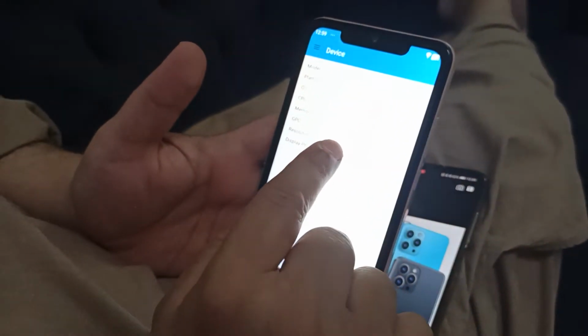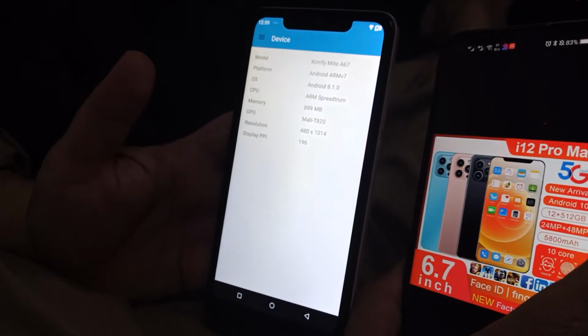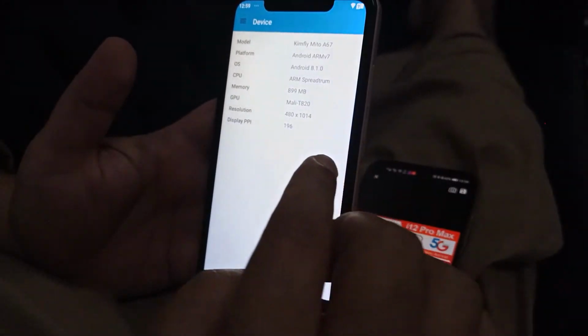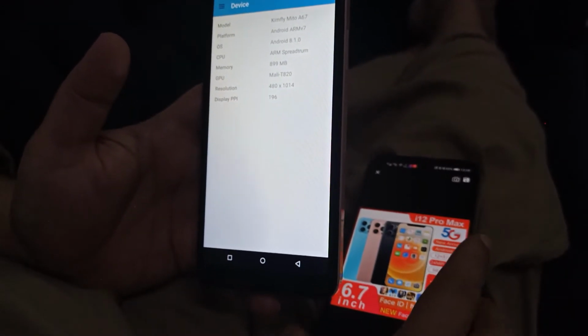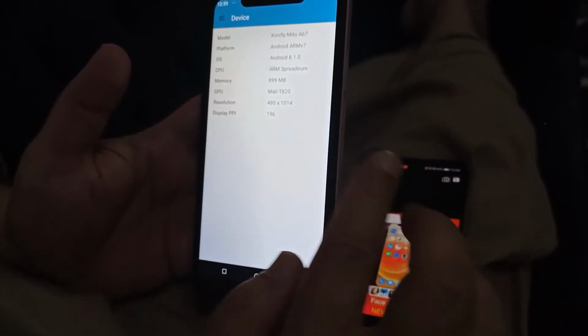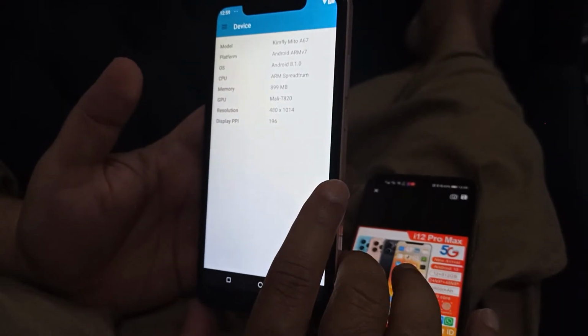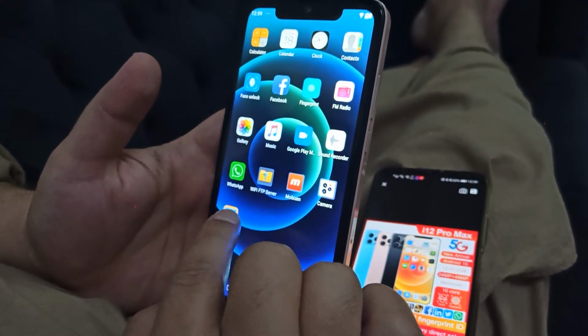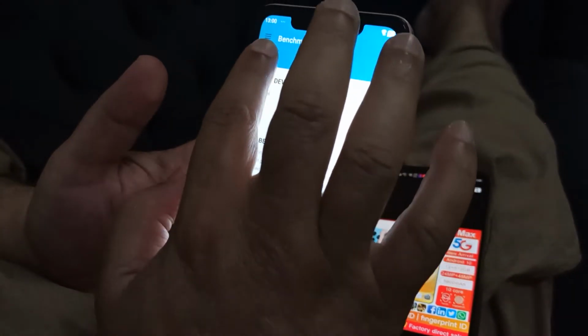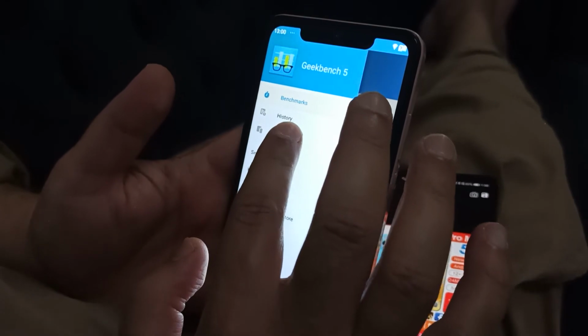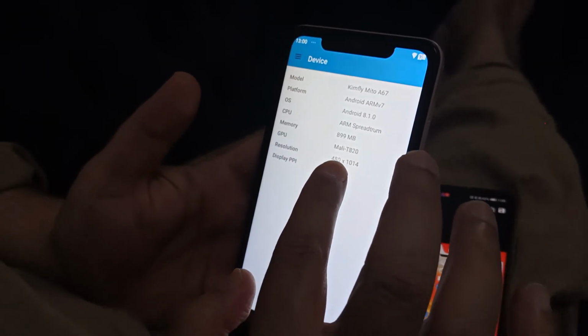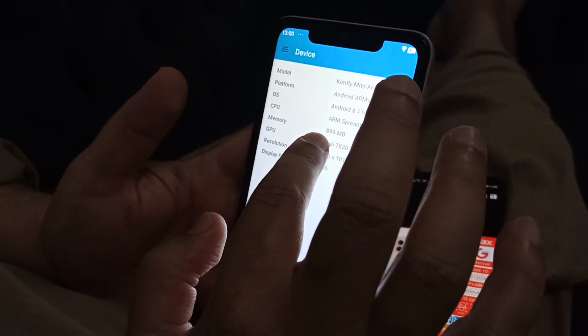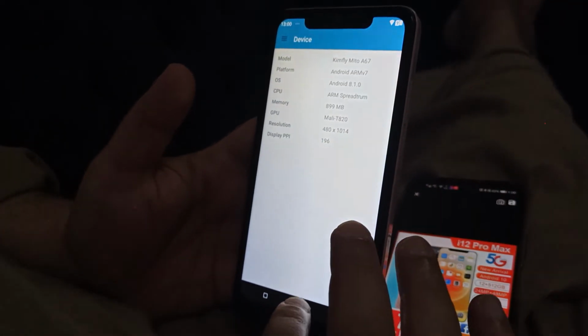Okay, 899. That was promised to be 12 GB. Okay, and I believe that 500 GB is not the storage space. It is not showing over here again. Here you see. So RAM was 12 and it is this. What else? It is enough to return this phone.